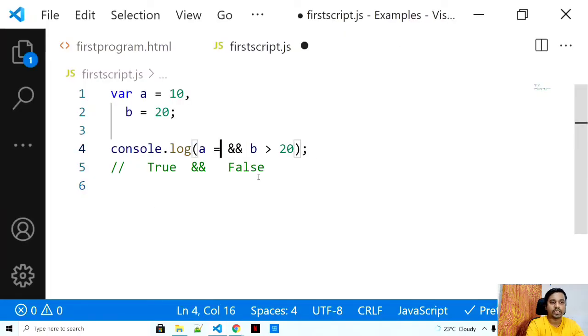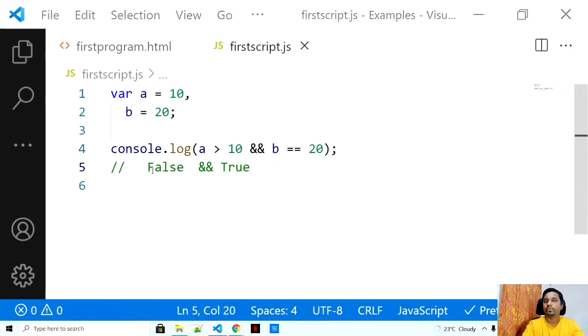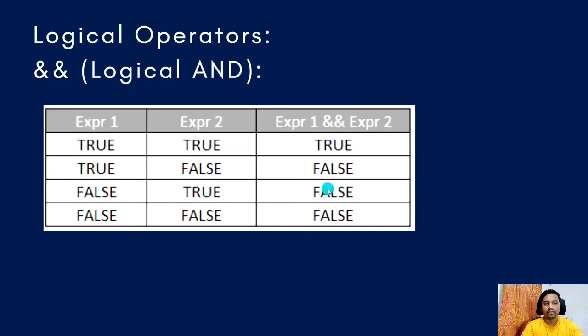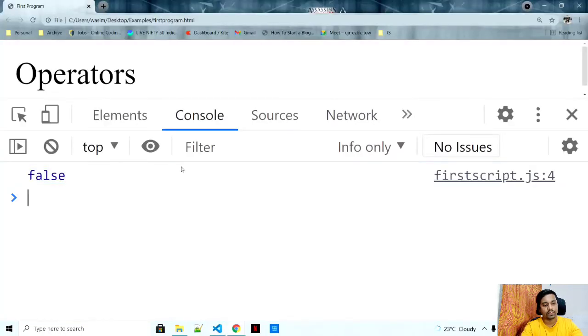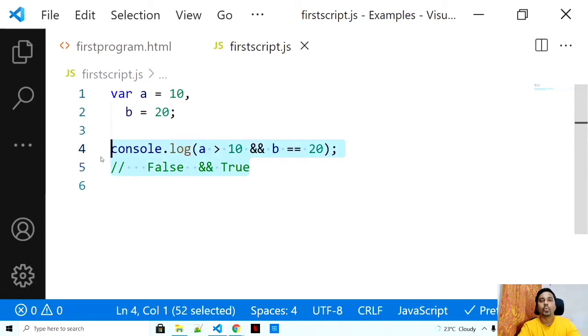Coming back to our original, we'll change the numbers. If A is greater than 10 and B is equal to 20, right? So now the first expression is false, the second expression is true, but still my total answer, false and true, is false. If you just refresh this, the total answer is false. And if we have already seen this, if both answers are not correct, the overall answer that you get is not correct, that is false, right? So this is how your AND operator works.